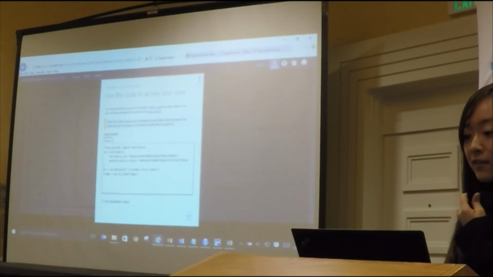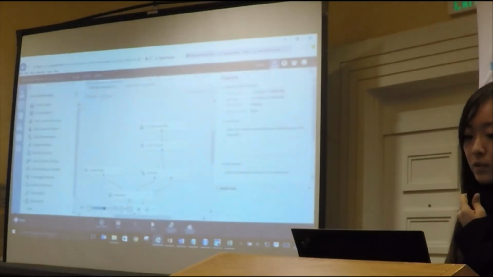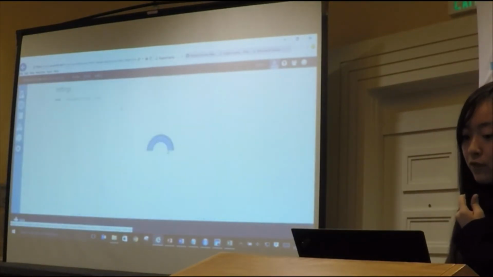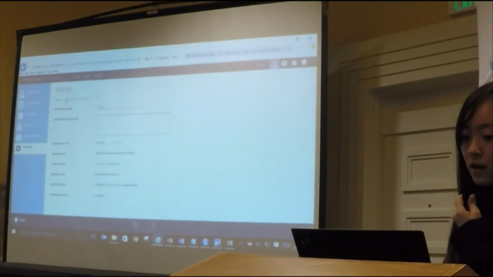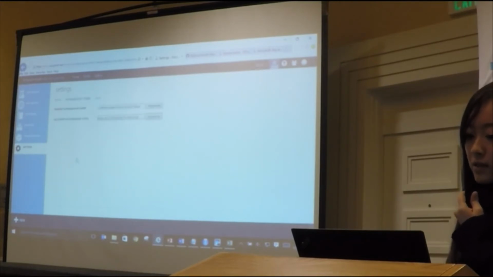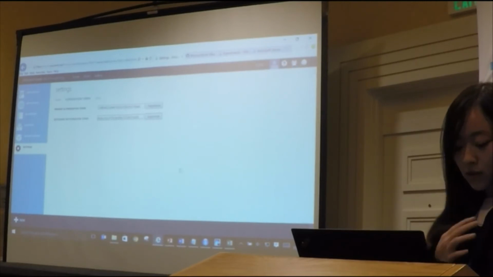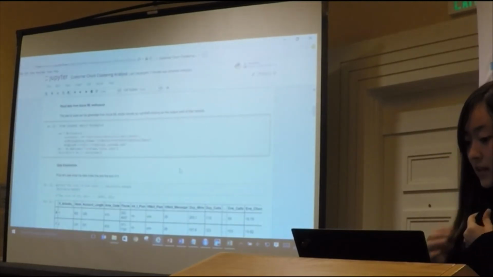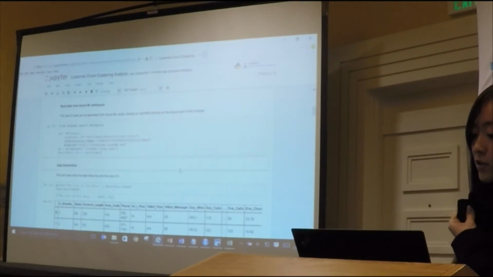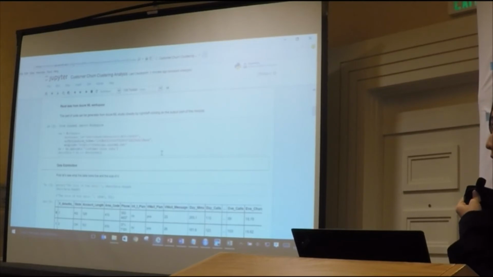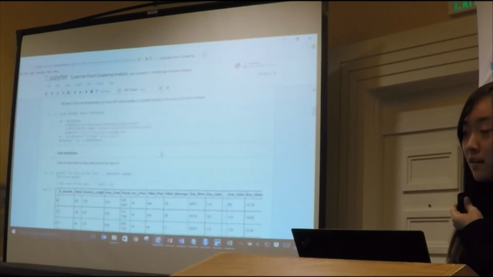So this is a very convenient way to create the code, but if you prefer, you can also find related information from here, like the workspace ID and authorization token, and copy and paste it into your code. You will reach the same thing as here. So here, I will just run this, and then you will see the data has already been imported into here.